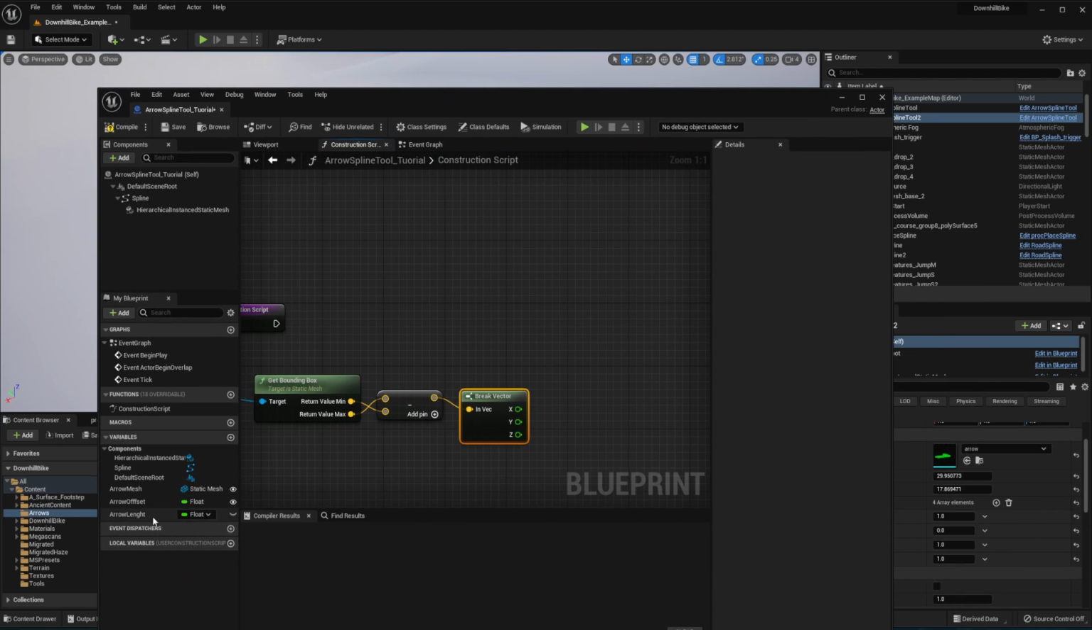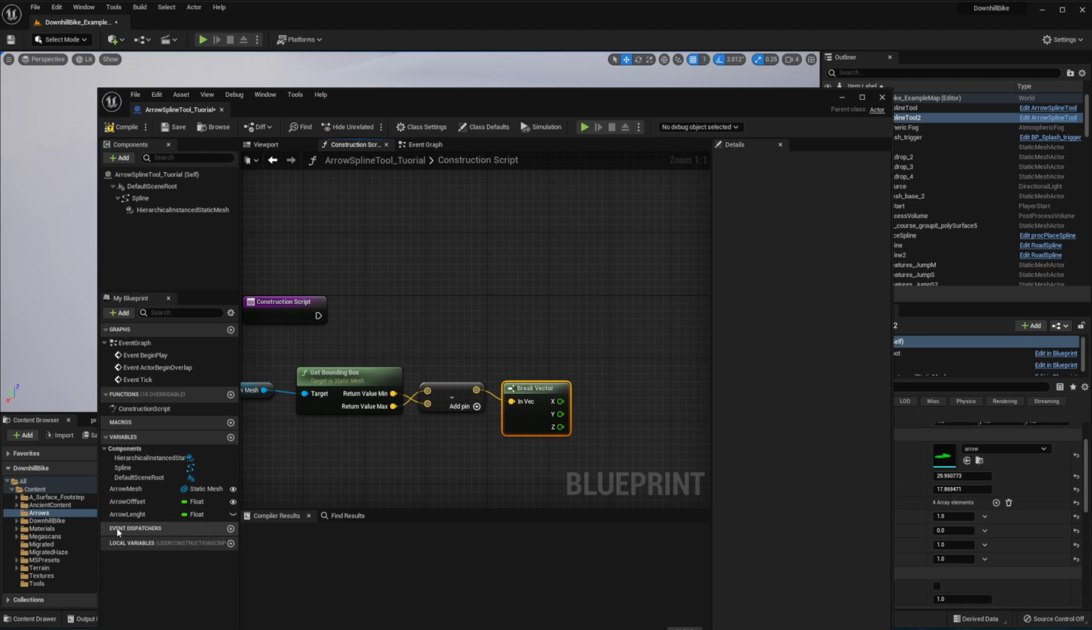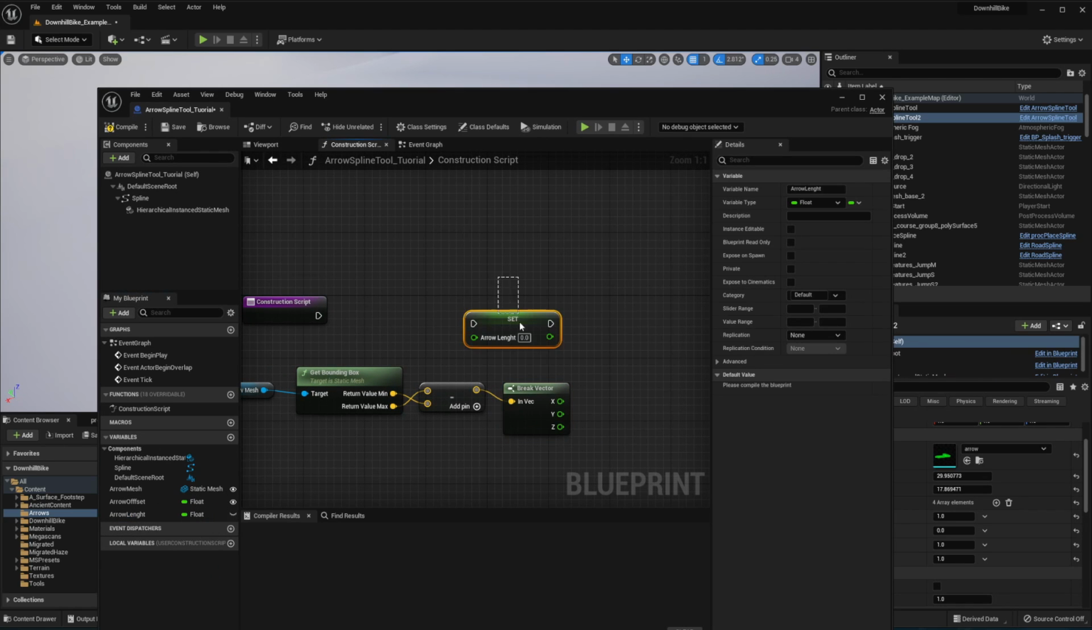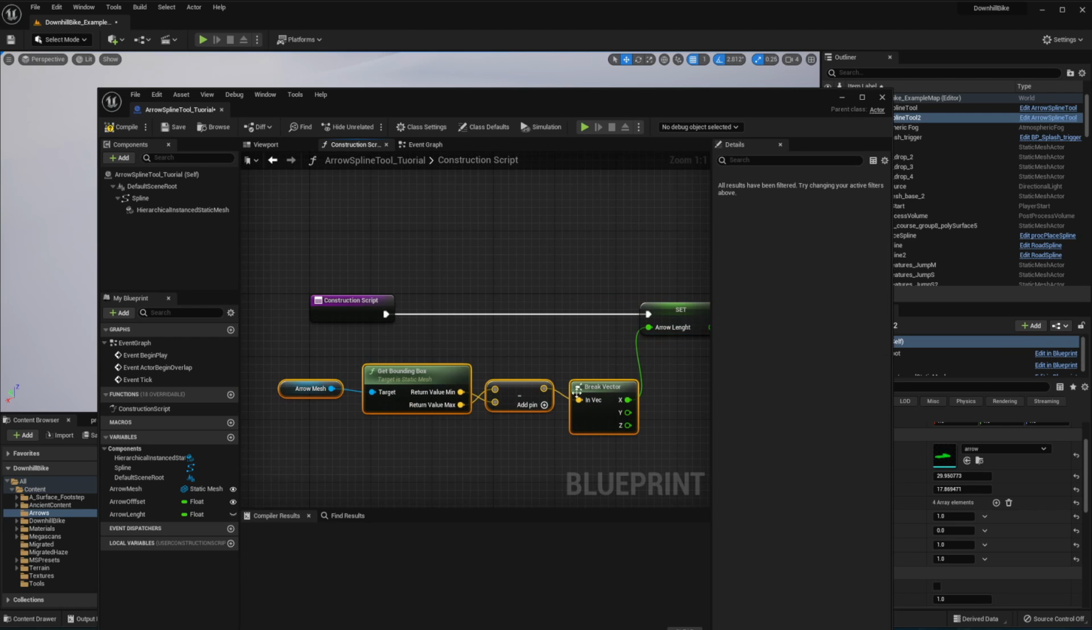And we'll set this as an arrow length. Drag this out and choose the set command. And now we'll set it to the x value of this vector.